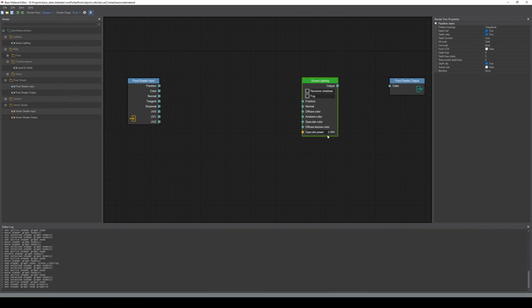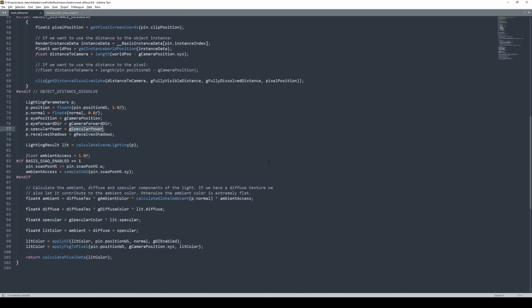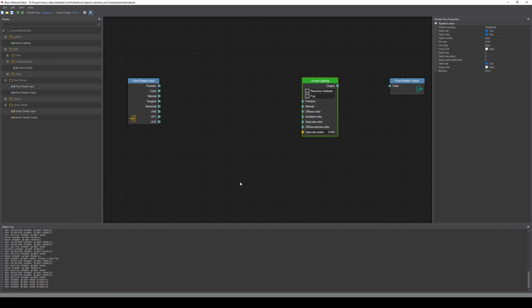Well, it's given here. So this can be just input directly, or you can give it through a pin if you want to calculate it on the fly somehow. And then you have the ambient color, diffuse color, specular color, and also the diffuse texture. So it's these four.